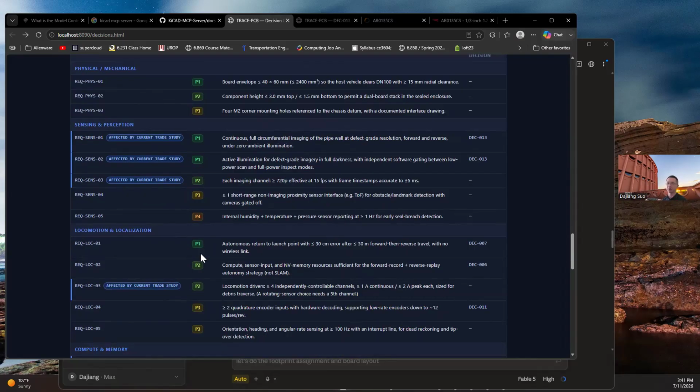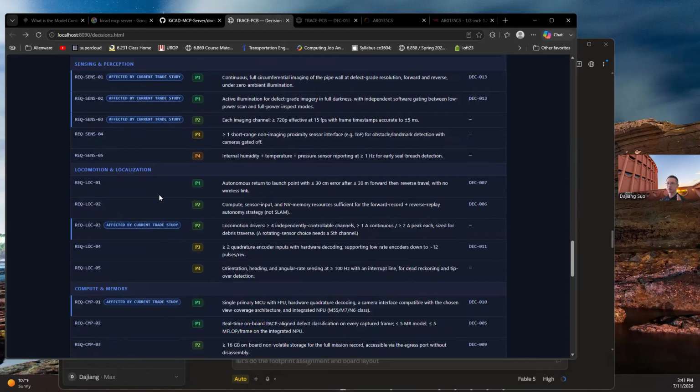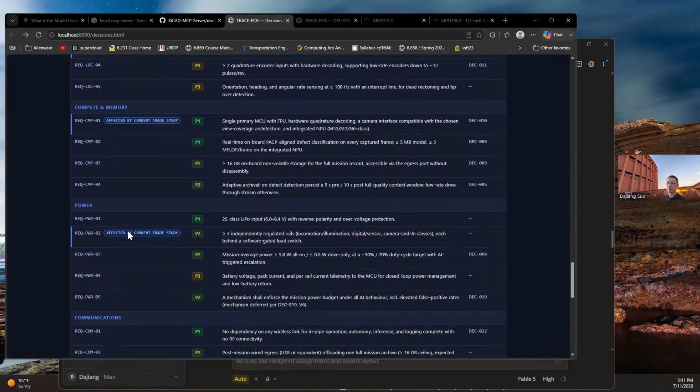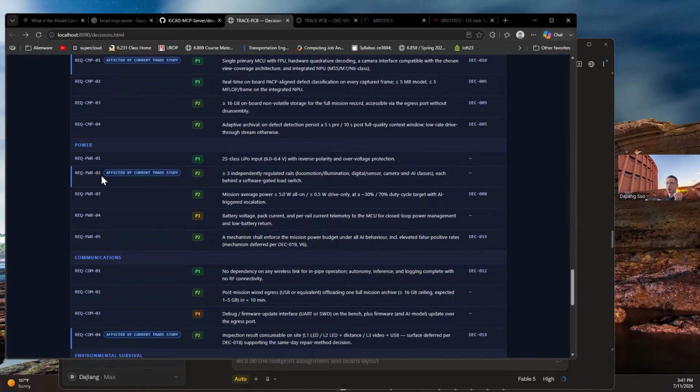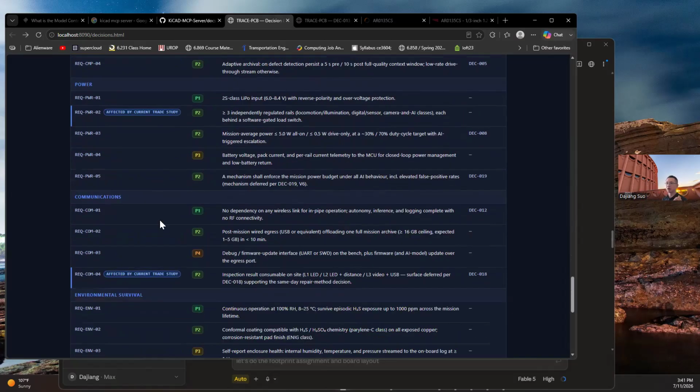There are also other requirements. For example, requirements related to localization, memory, onboard computing power, whether we want to only have one MCU or we want to have an individual NPU, requirements on power, and also requirements on communication, because there is probably no wireless communication within the pipe, right?